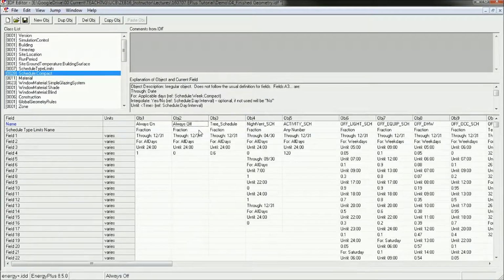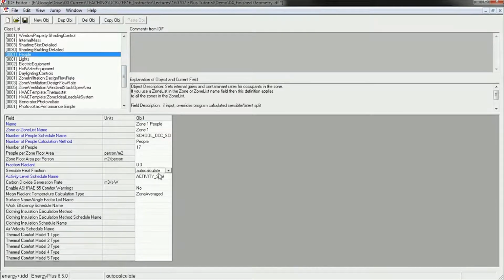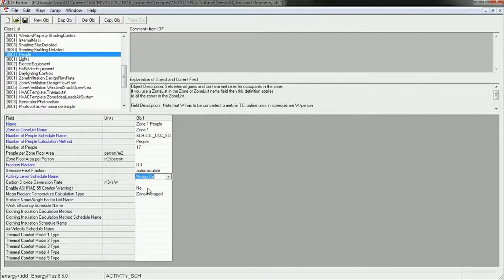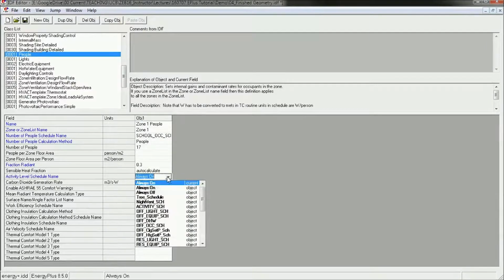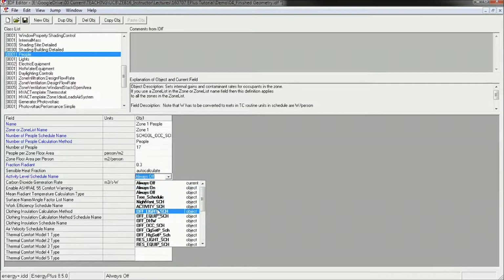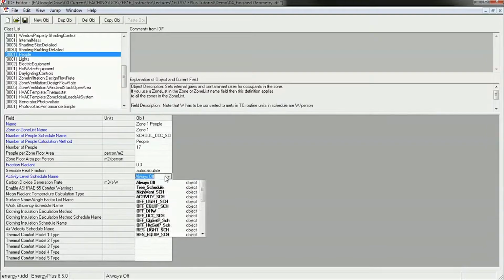If I assigned always off, it would always be zero. And what I mean by assign is going here, and instead of assigning this activity schedule, I could assign it always on or always off. And so if it was always off, it would give no heat. It would be zero all the time.